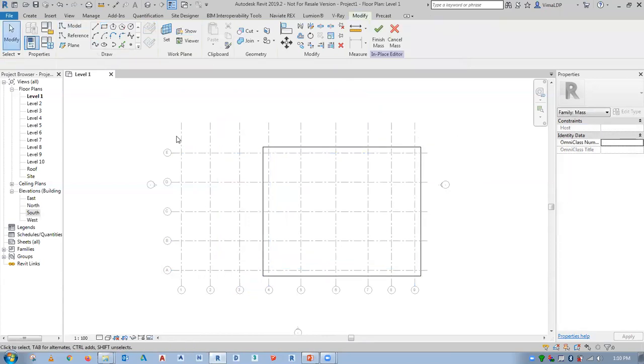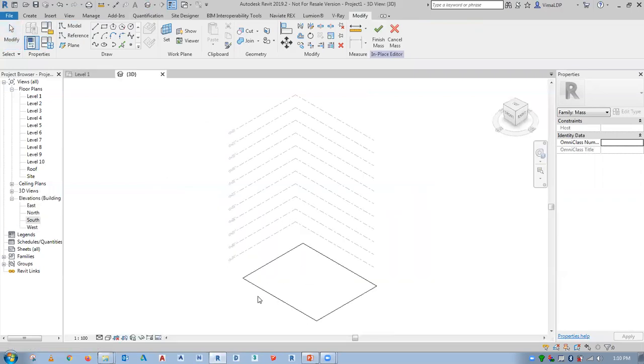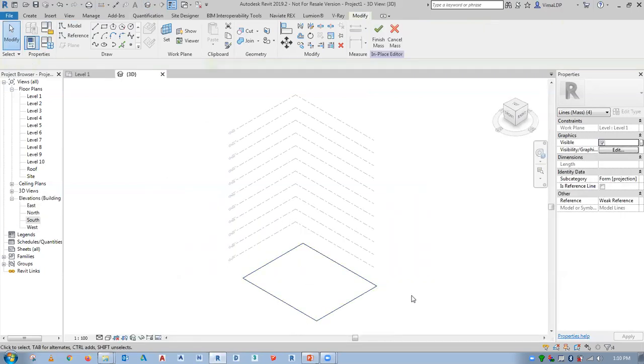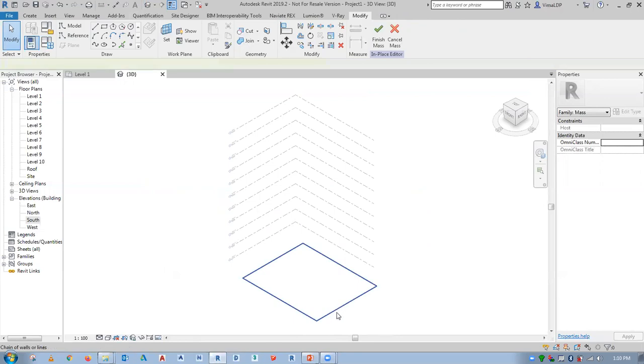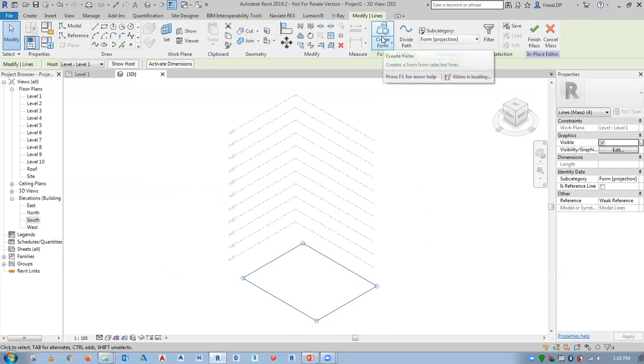Here you can see that it has created a rectangular shape. Now when I look at this, it's just a rectangle, and if you look at it from 3D views, it's again just a simple rectangle. But when you select this geometry here, it prompts you to create a form. You can see that in your contextual tab, it shows Create Form. So here I can create the form of my mass using this reference rectangle.